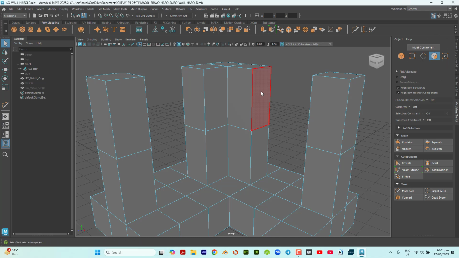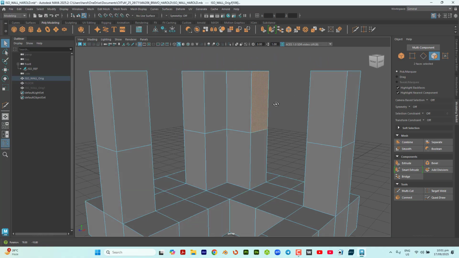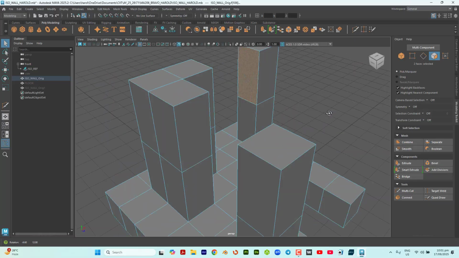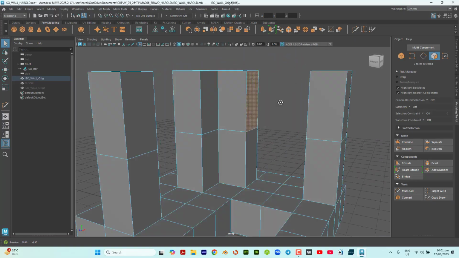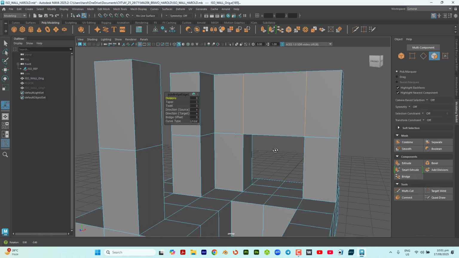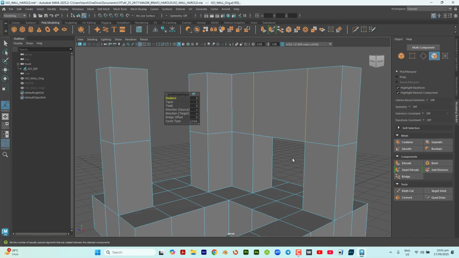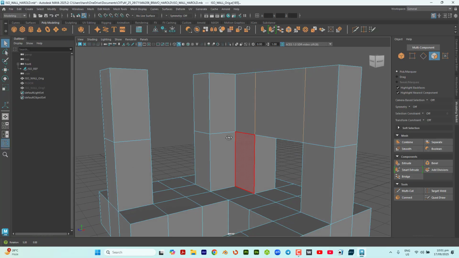I will select the opposite facing polygons. After I have done that, I will click bridge, and that's how you make those would-be arcs. Then I'll switch to Q. I'll do the same here on this side.